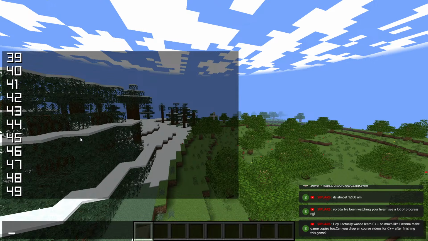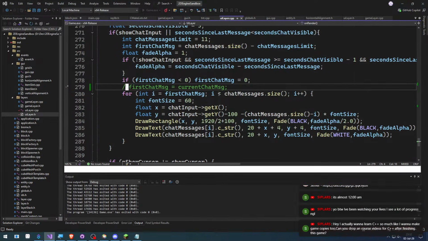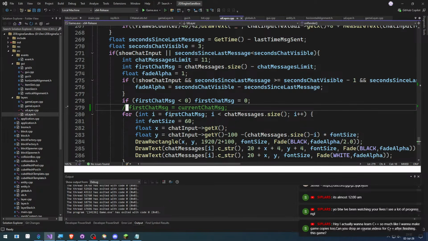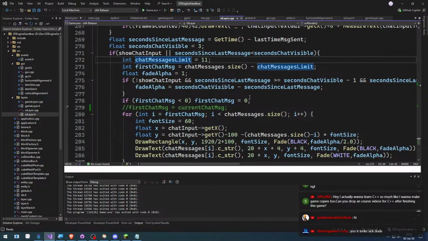But now I want the scrolling. How to scroll? Here, what are we doing? We go over 11 messages. Hi, what's up, Golden? We go over 11 messages. We could do it a bit differently.